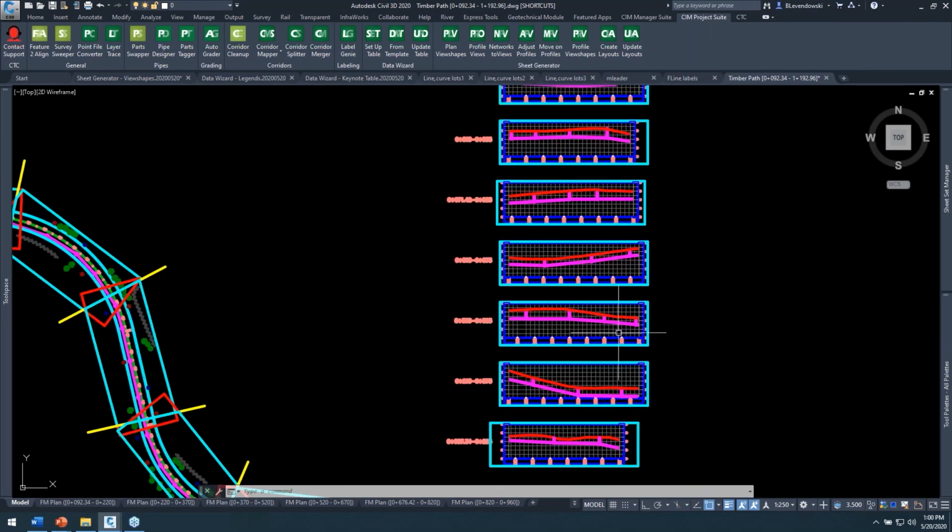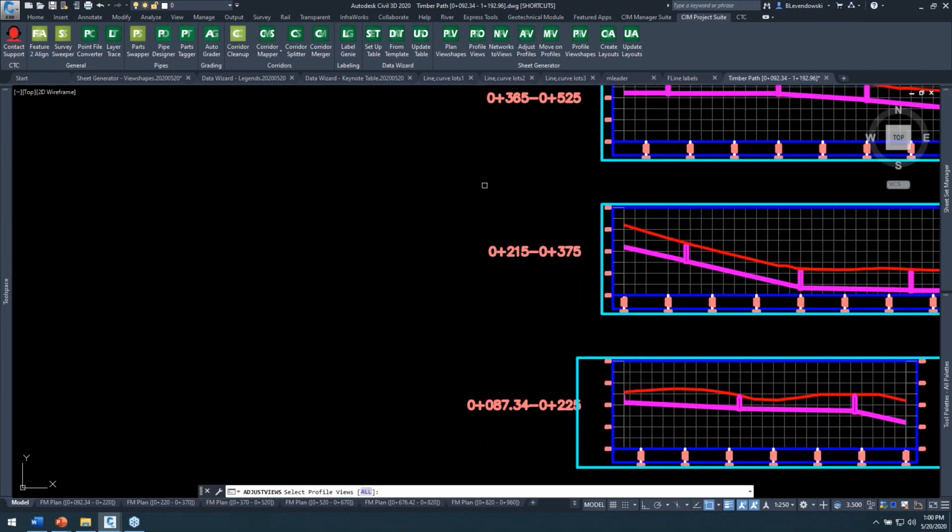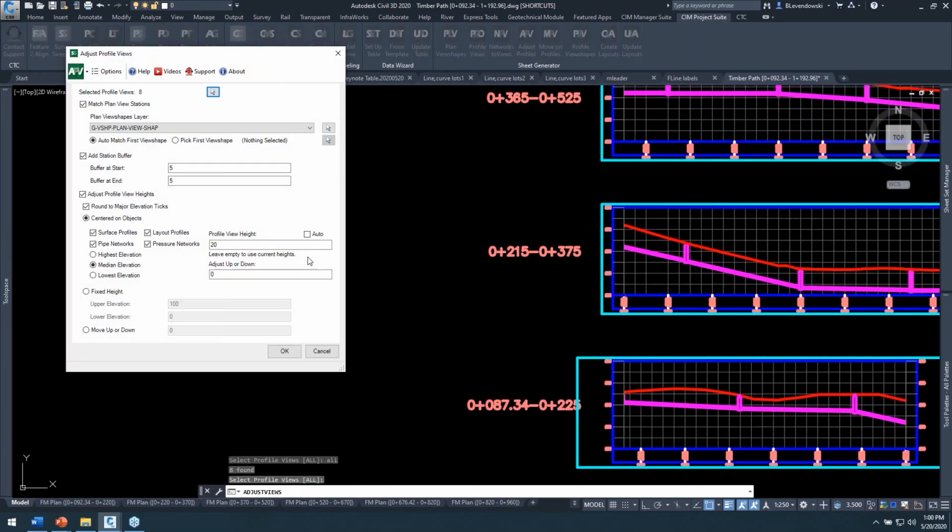I've got my profile views made, but the station ranges are all off. So I simply run adjust profiles, pick all my profile views. And again, all the settings are remembered there. These are settings that are remembered per drawing. And as I hit OK, you're going to see all these station ranges shift.